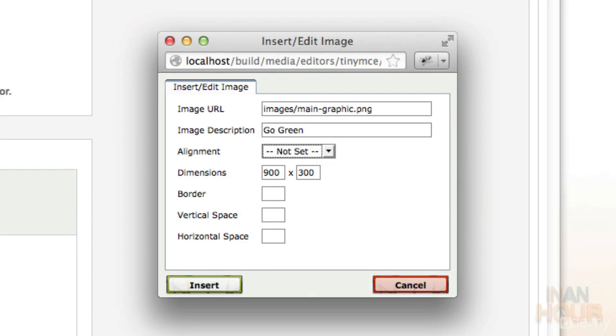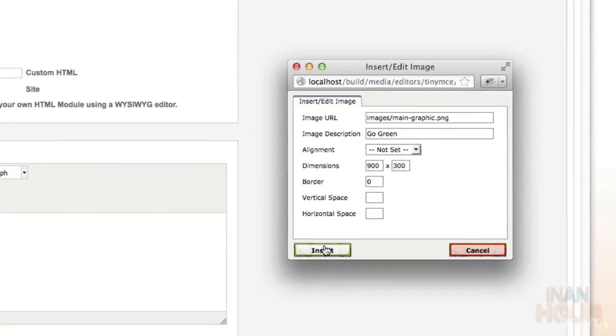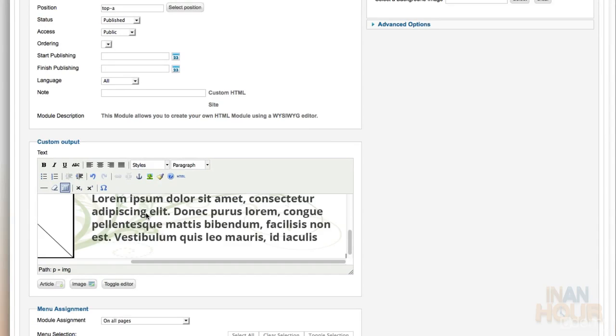I'm going to give it an image description of Go Green because that's part of what we've got in the image already. Your image description should always be a short, no more than one sentence description of what you see in that image. This is not only helpful for your alt tags when images don't load, but it also helps with your accessibility. The next thing that we're going to do is change our border to 0. And then we're going to click Insert. You can now see the image in the content editor.